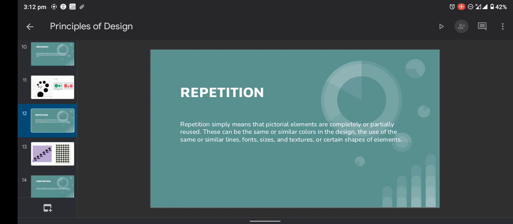Okay, repetition. Repetition simply means the pictorial elements are completely or partially reused. Emphasis on what? Reused. Completely and what? Partially. They can be the same or similar color in the design, the use of the same element or similar lines, fonts, sizes, and text or setting. This should not be hard for you to understand.